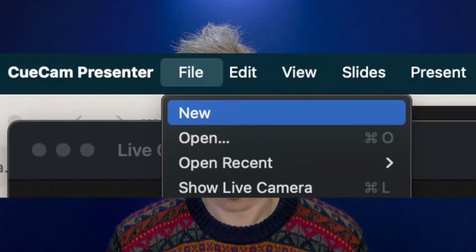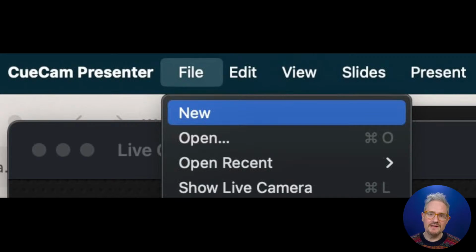Well, not right now because I'm ad-libbing, but usually I'm seeing my notes on the teleprompter, but they're kind of right in front of the lens. So when I'm reading, I'm actually looking at you. So in CueCam, to make a new document, just go to the File menu, go New, or Command N, that's another way to do it.